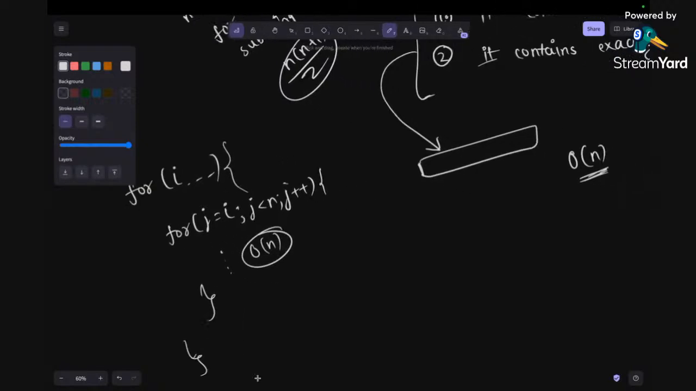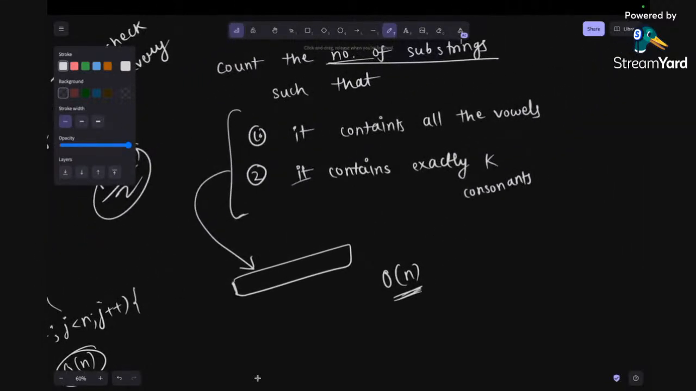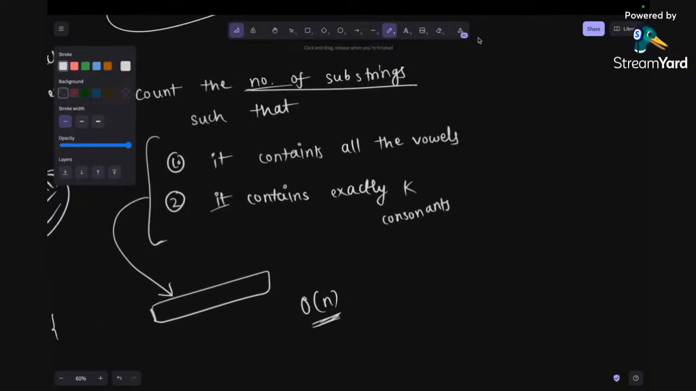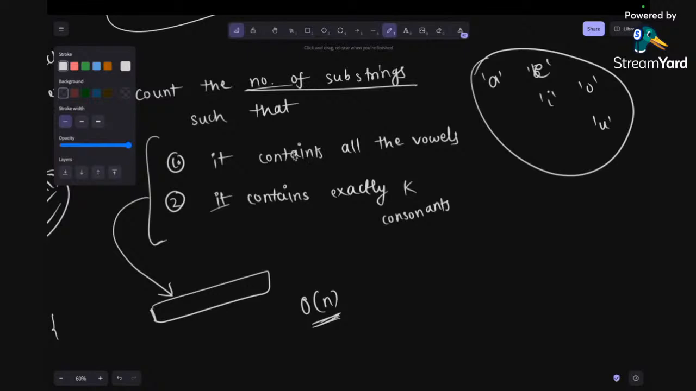So this is the simplest solution which is coming up to my mind. Now for a string, if you have to check for these two conditions, how will you do it? You can have five booleans. Is a present? Is e present? Is i present or not? Is o present or not? And same for u. You can have five boolean variables, and whenever you get a, you will just make it true. Whenever you get i, you will mark it true, and so on.